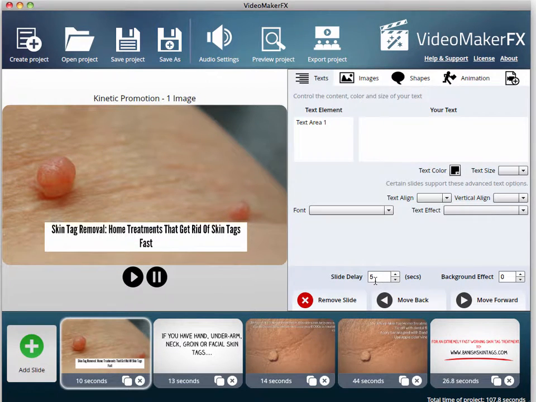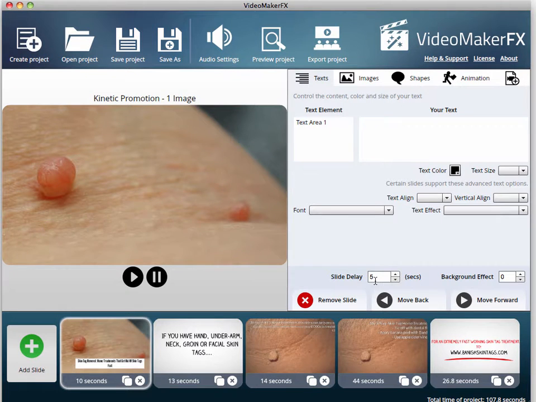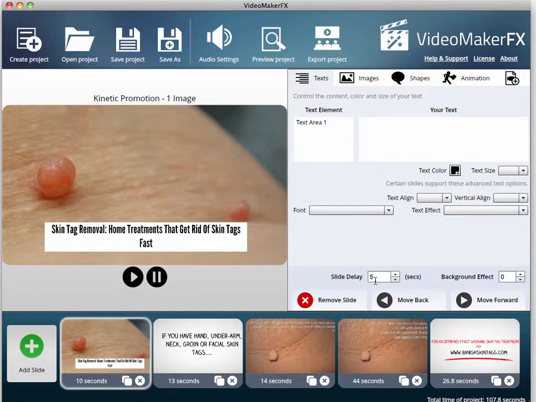So this is something that you're going to have to play around with. I can't really tell you what you need to do for the slide delay. This is something that you have to adjust as you give the presentation. So let me show you what's going to happen, all right? So I do a preview project.